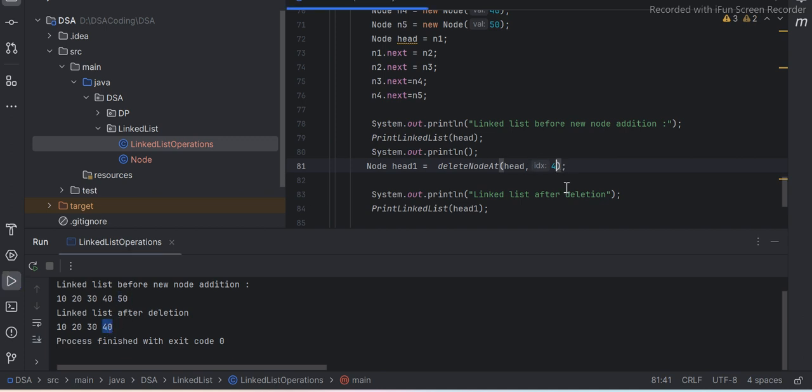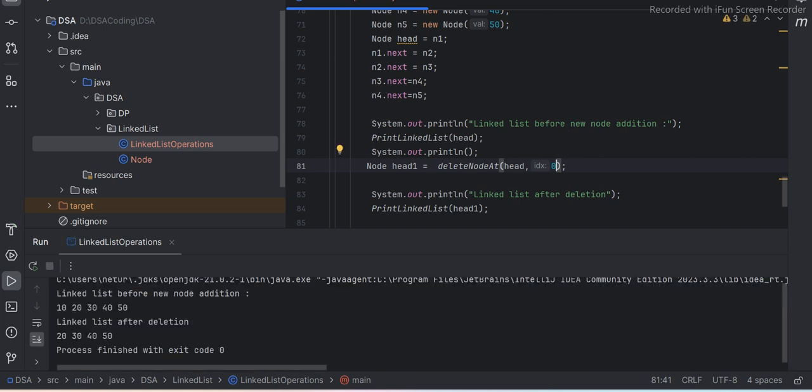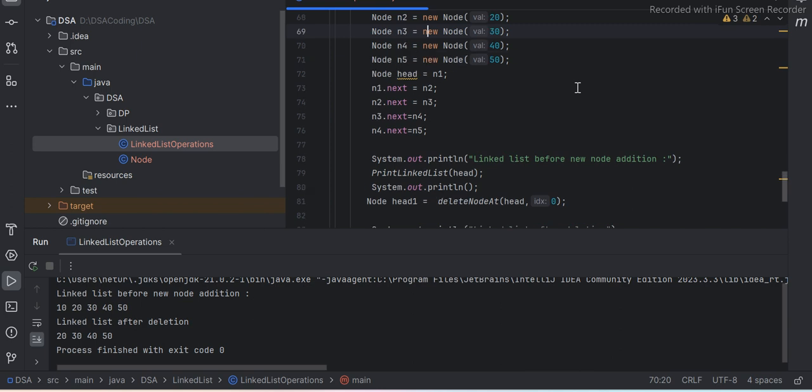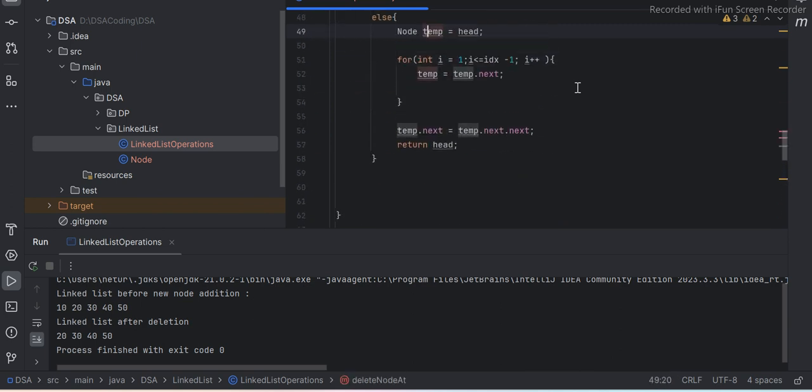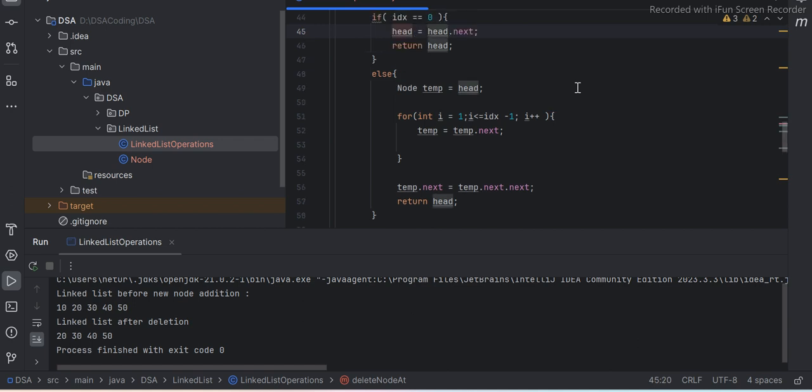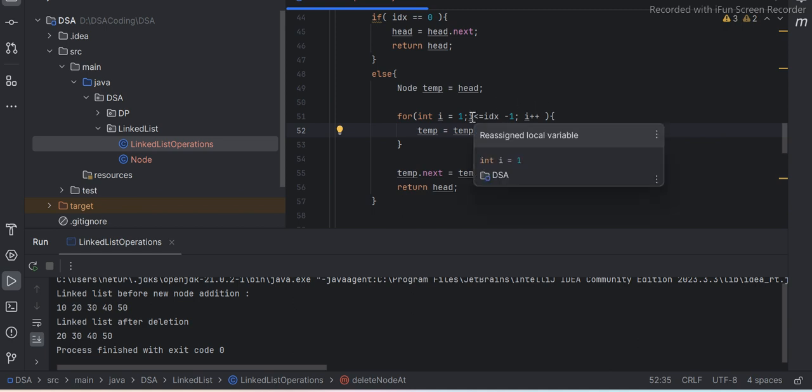Now can I try the 0th index to see whether this is working? This is an edge case, right? Let's see. See, 10 is gone, and we have 20, 30, 40, 50. So this is how you can delete a node at a given index. And this code, if you watched the previous video and know how to traverse, is simple: we just traverse to one node before, and from there we point to the next node, right? That's how it is.